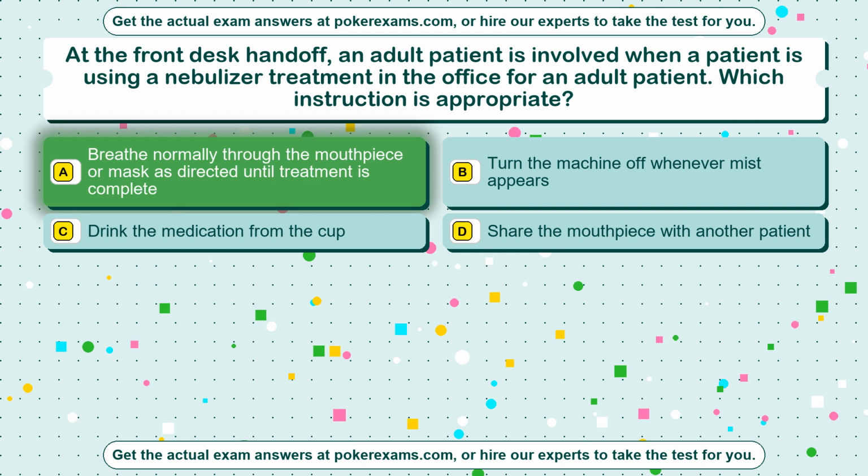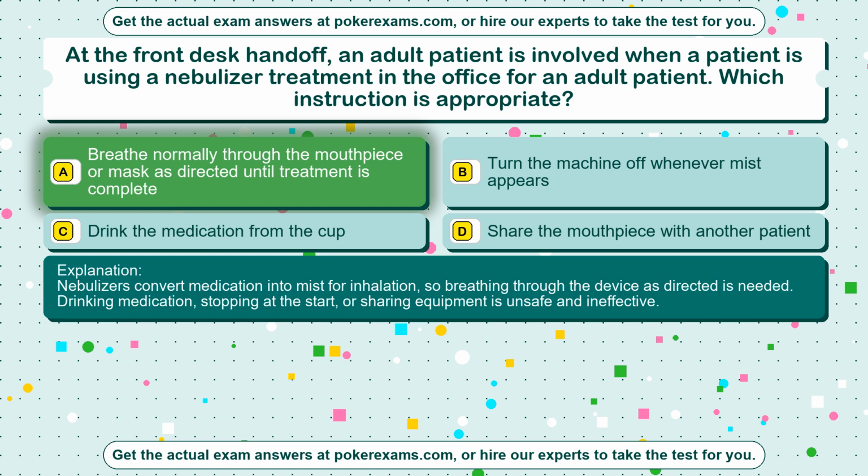The correct answer is option A. Breathe normally through the mouthpiece or mask as directed until treatment is complete. Nebulizers convert medication into mist for inhalation, so breathing through the device as directed is needed. Drinking medication, stopping at the start, or sharing equipment is unsafe and ineffective.